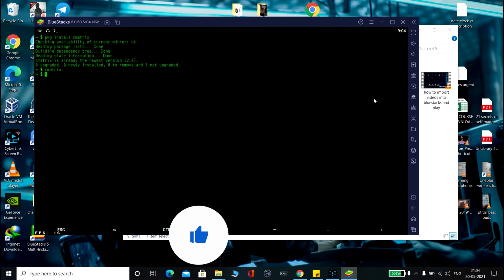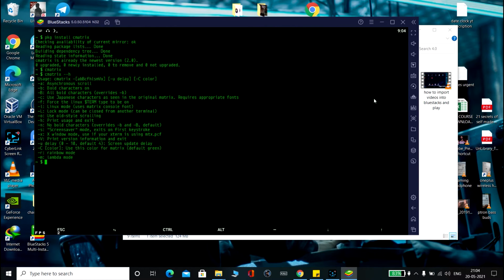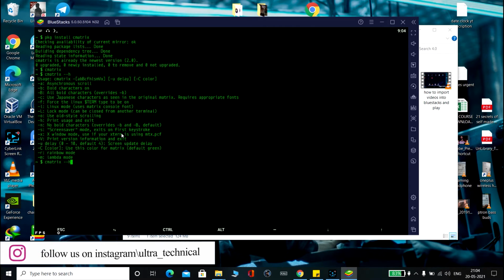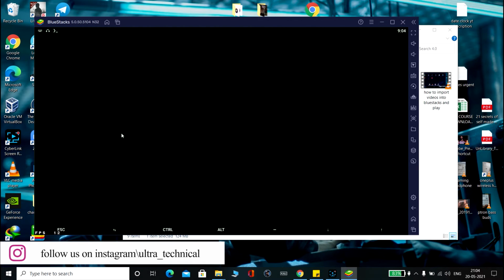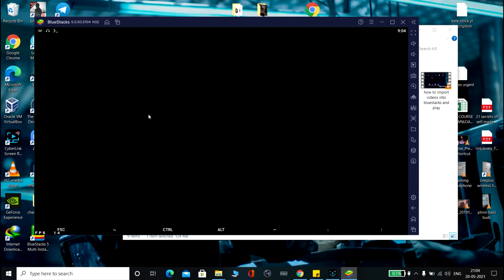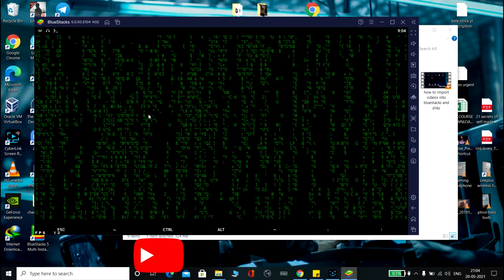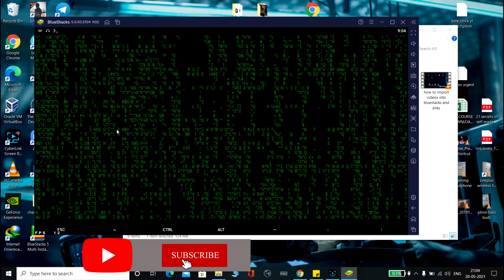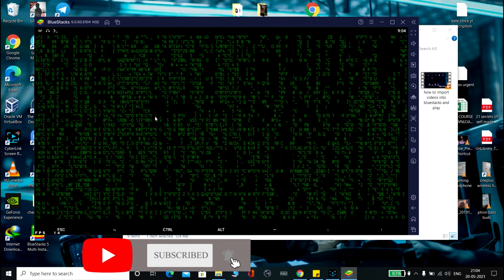Okay, to stop it press Ctrl plus C, and to play it with more options just type --h. That's it. You can use various options, like if you use Japanese, option C, so this is the Japanese one option, matrix effect.